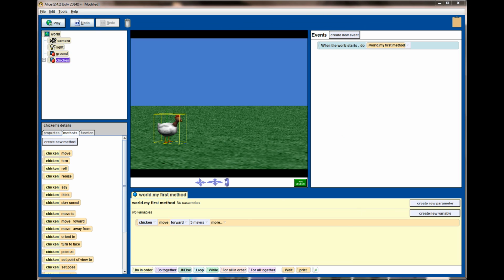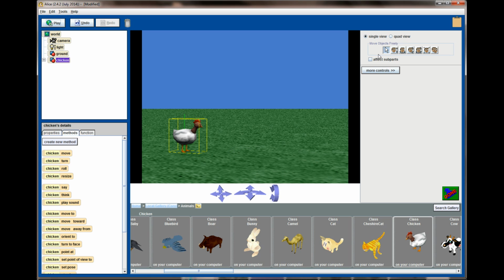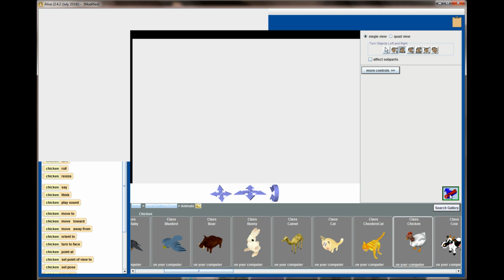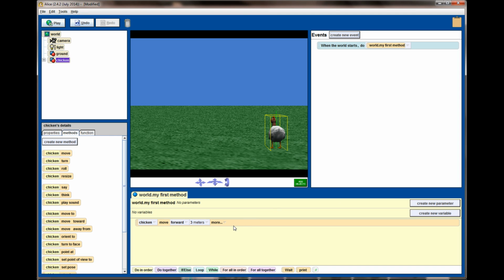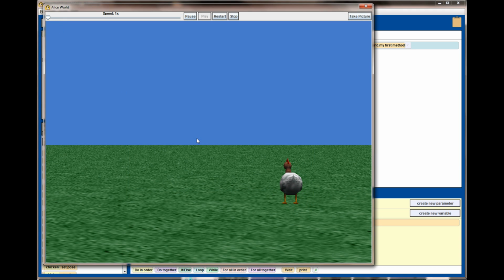Objects in Alice are said to be egocentric. What that means is the object is always going to move relative to itself, or it's going to perform methods relative to itself. I'm telling the chicken to move forward, so the chicken is moving forward as the chicken is facing. If I were to reorient this chicken, say by dragging it to the right-hand side of the screen, and then facing it away from the camera, this exact same line of code, completely unchanged, will move the chicken forward as seen by the chicken.